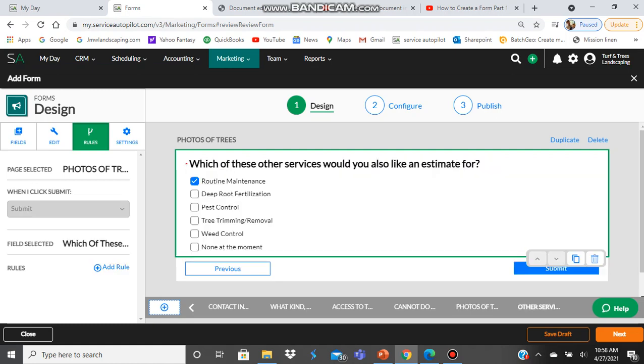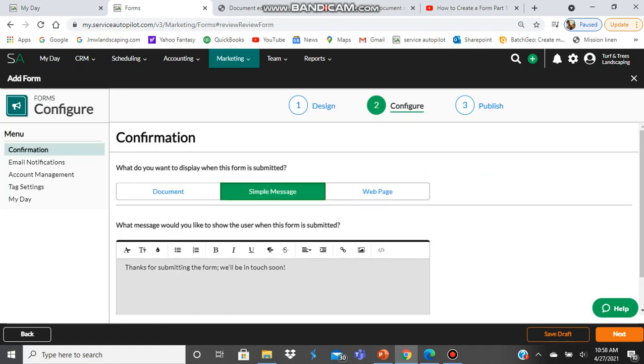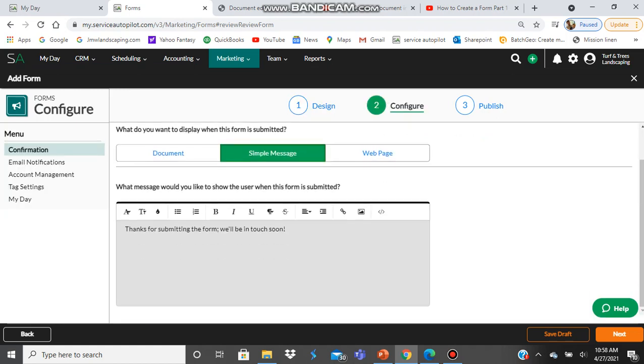Okay, so now that you're kind of done with this, you're going to go to next and go to configure, right? This is a simple message that says you can change this to whatever you want, right? After they submit the form, it'll pull up this.